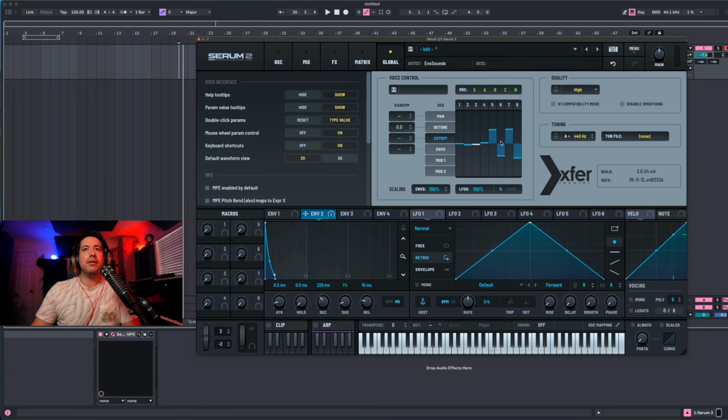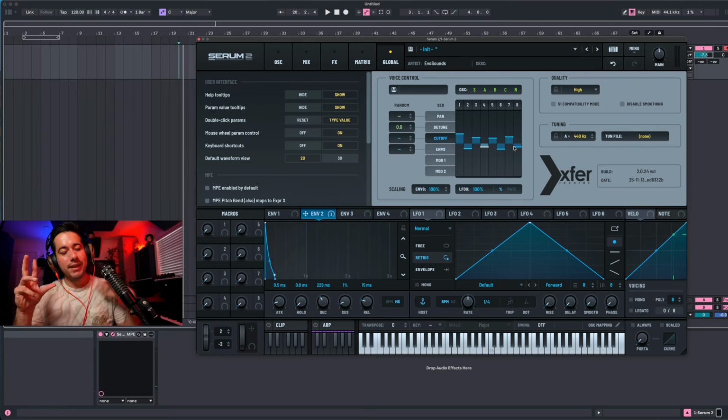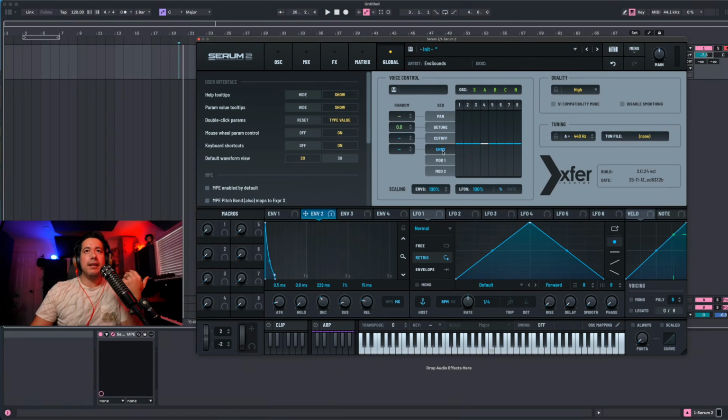So if I were to do this like this, that's a little more static. But then if I start adding these little movements to the sound, like so, it becomes more alive, more analog-y, as they would say, because an analog supposedly is not perfect. So each time you hit a pitch, a note, it's slightly different. So that's where the detune section comes into play.